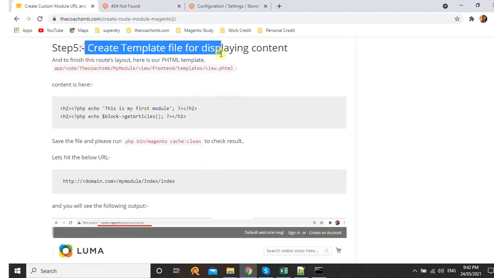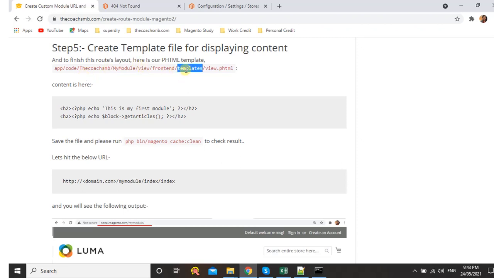Okay, so create the template file. This is the last step we are going to do for displaying content for the custom URL. So let's create a templates folder in view frontend. The folder's name is very important: templates in view frontend.